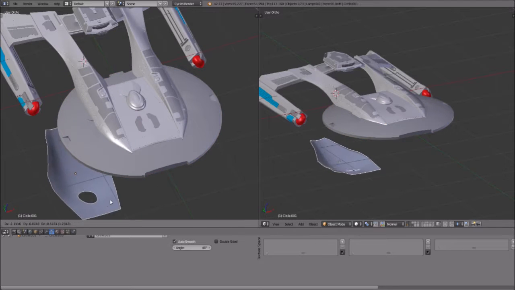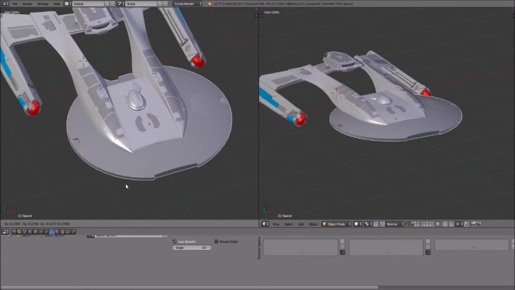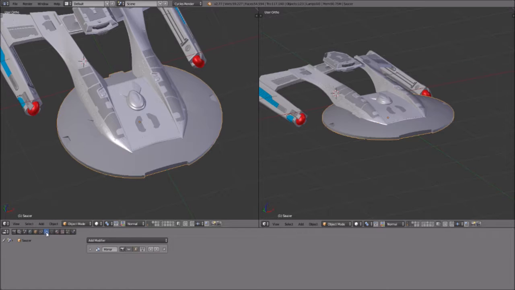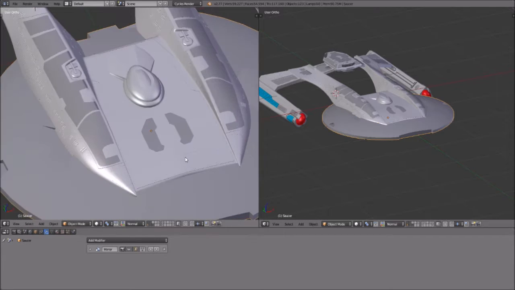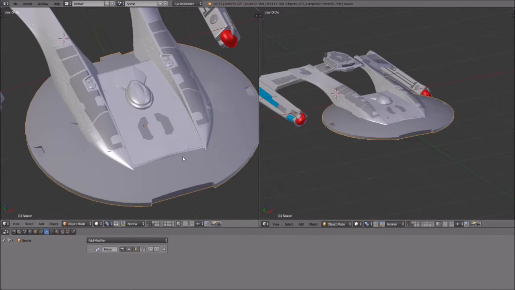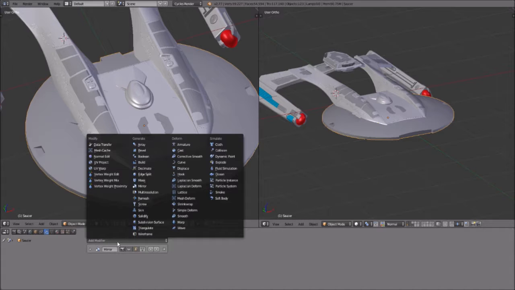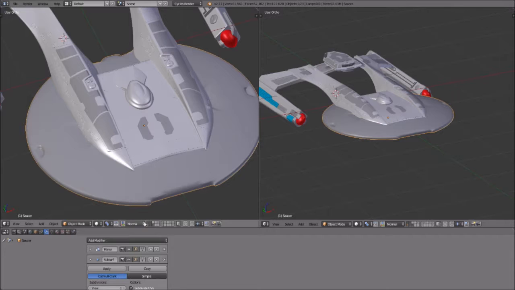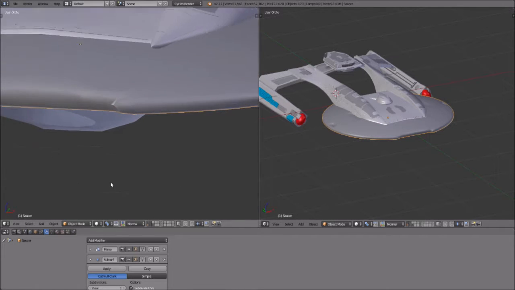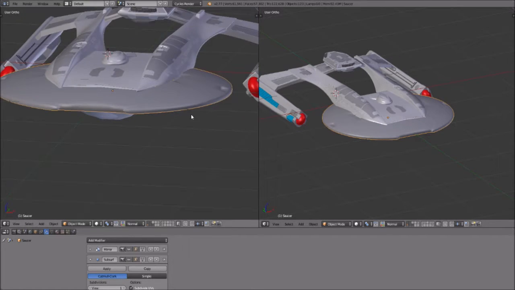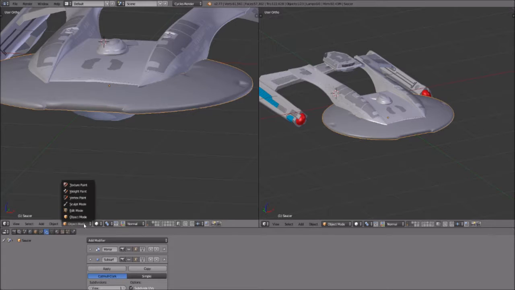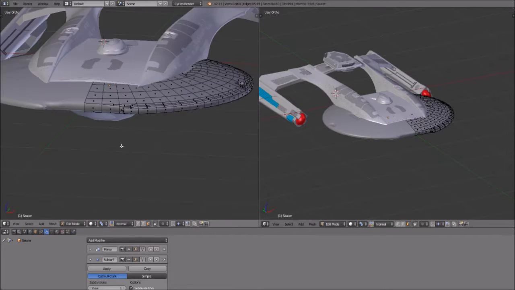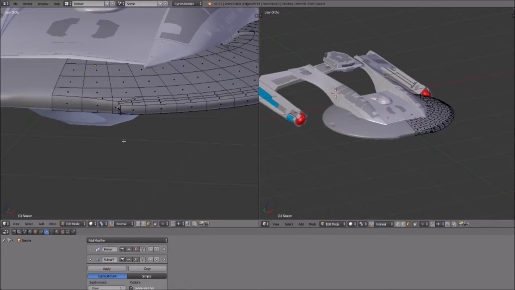Now this saucer section does not have any kind of modifiers except for the mirror modifiers. And from this moving on, I'm probably going to add in a subdivision surface modifier. Now that kind of messes up the edges, so let me go in and clean out some of this and sharpen up a bit of these edges real quick, and I'll be right back.